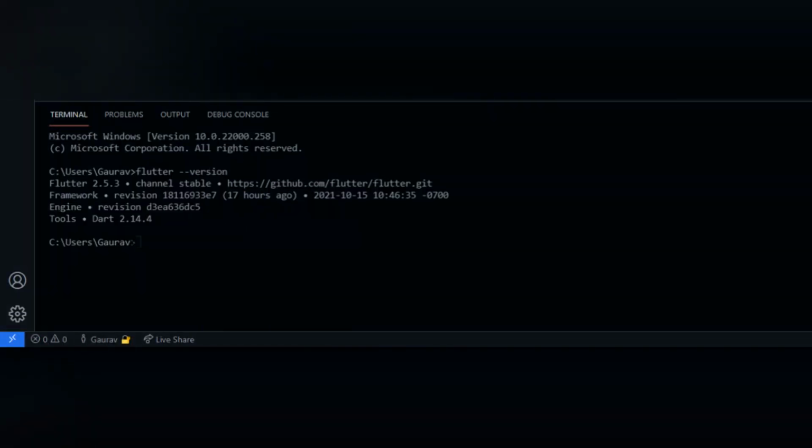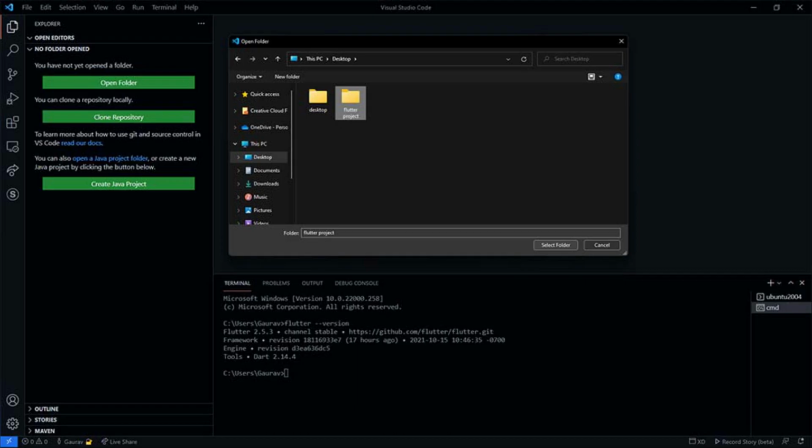Click the green Open Folder button to choose exactly where you want your new app to live on your computer. Once you have that folder selected, open your terminal again. Type flutter create, and then the name of your project. Let's just type Test Project.